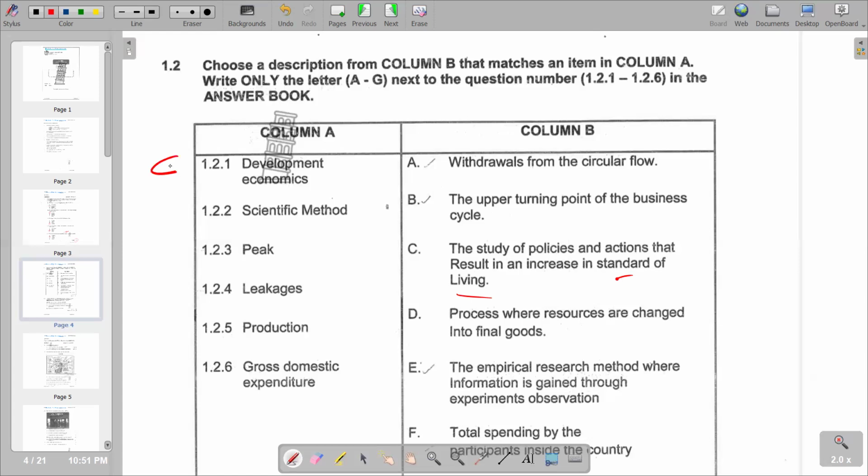1.2.2, we've got a scientific method, and a scientific method is a process of objectively establishing facts through testing and experimentation. At the end of the day, you see that it's a basic process which involves making an observation or forming a hypothesis, or we can just take it as making a prediction. So that's what we have in terms of a scientific method. We go to the responses, and if you go to E, it is the empirical research method where information is gained through experiments and observation. So E becomes the correct response that we have.